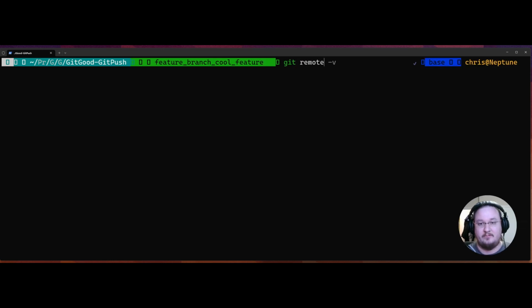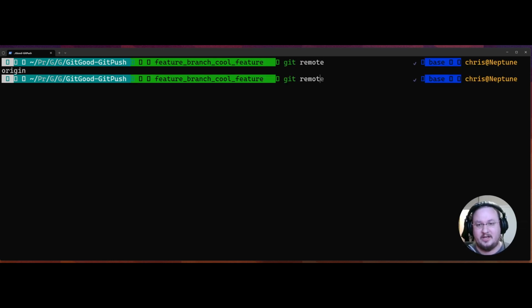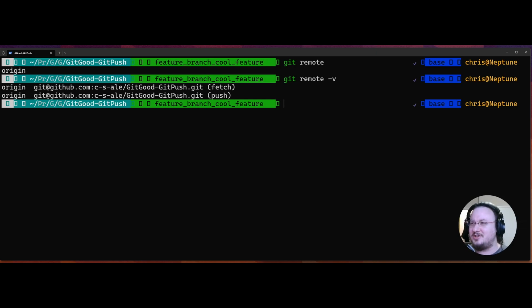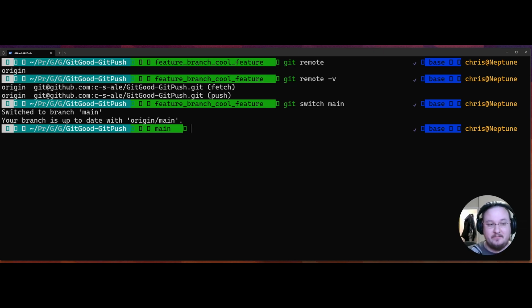So what happens if we do a git remote now? Well, we still just have origin. What about a git remote -v? Well, we still just have origin, right? That's kind of weird. You'd expect to see the branch. Well, GitHub under the hood is smart enough to know which branch we're on, which branch we're pushing to and from. So if I do a git switch main, which puts me back on the main branch, right? And we can see now that our branch is up to date with origin main. And remember, every time we see that origin/ notation, we know from the remote video that it's talking about a remote, and that remote is origin, and then the branch on that remote is main, right?